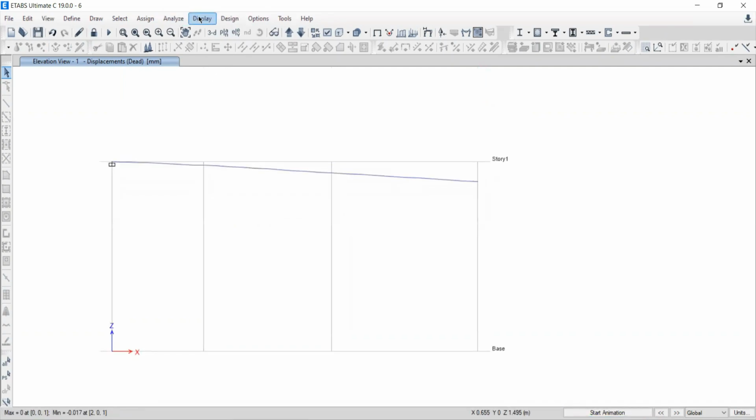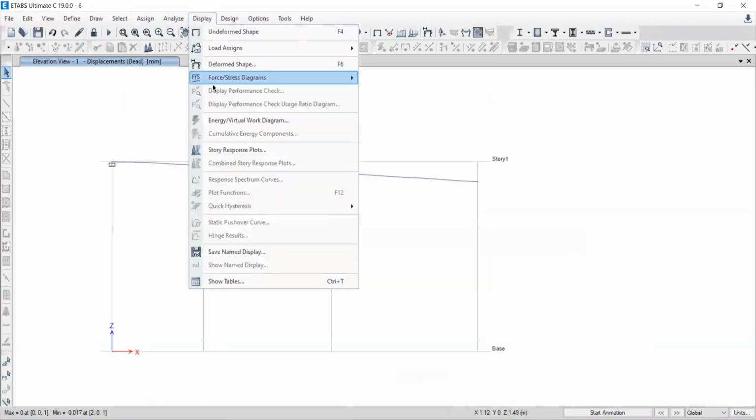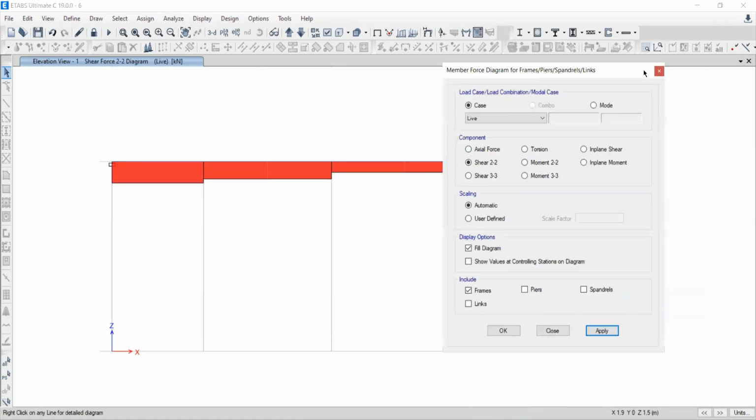Thereafter, go to display. First, I would like to see the shear force. So go to display, go to force stress diagram, go to frame pier spindle, and here axial force. Will it be possible in your member axial force? No. Then shear, I would like to see shear. Shear 2-2, shear 3-3. In which axis do you have to look for the shear? Shear 2-2. Very good. Say apply.